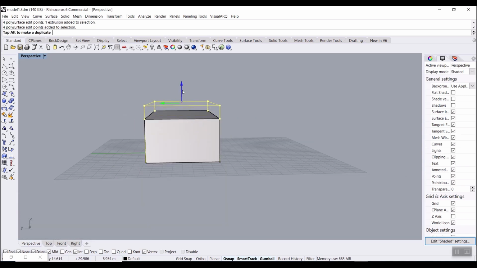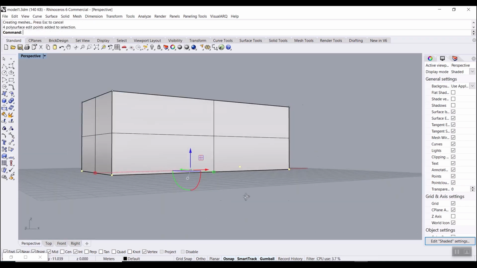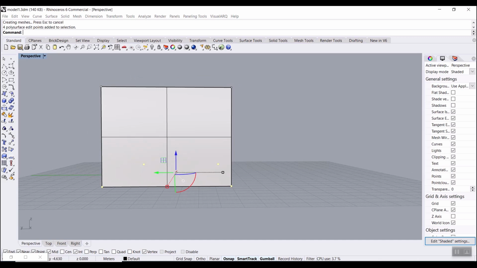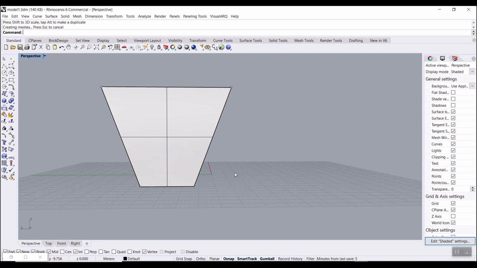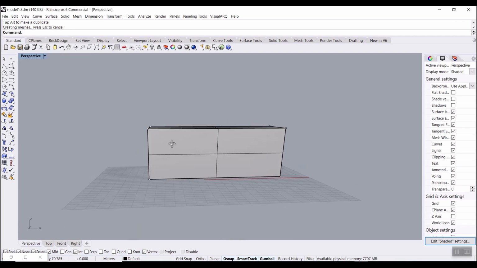Then we can just bring it up to give it a little more height, select the down points, and then scale it in the Y direction. I'm going to give it scale in the Y direction and make the base of the parametric bench. Here we go. We can also select these 4 points and move them in the X direction to give it more length here. Okay, so this is the first part.